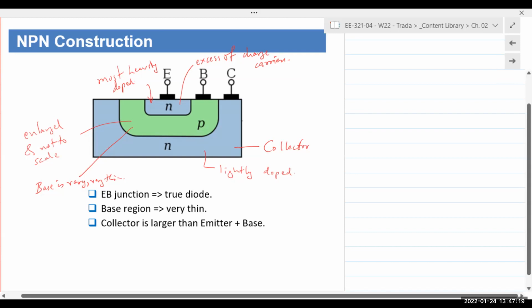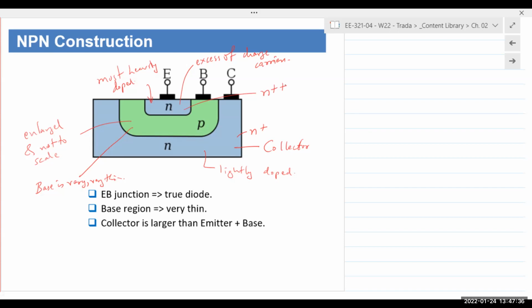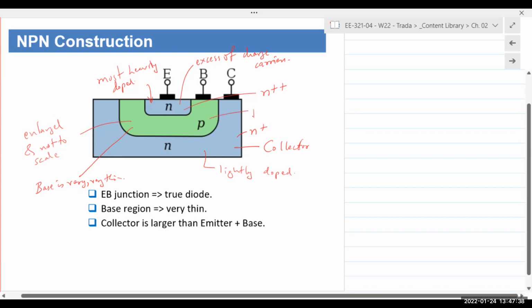So you would often see this referred to as N plus, and the emitter would be referred to as N plus plus. The plus and the plus plus is just showing you that it's very heavily doped. That's all it means. This one might be referred to as P plus. If it's a PNP transistor, and this is the emitter, then this would be P plus plus, this would be N plus, this would be P plus.